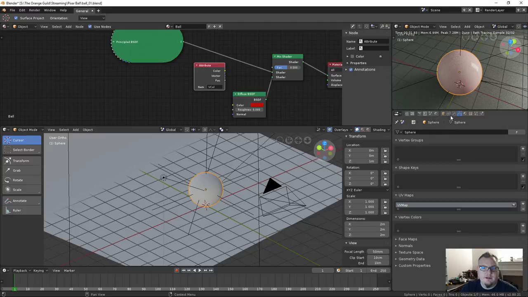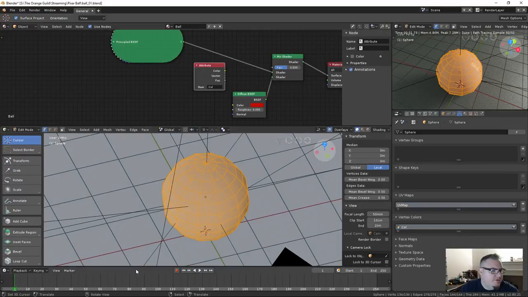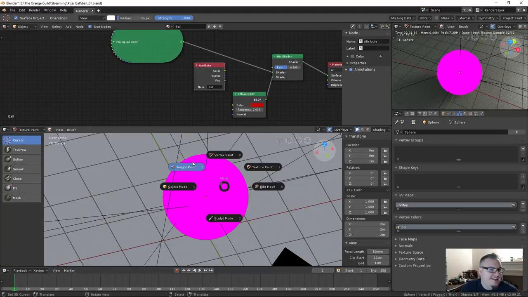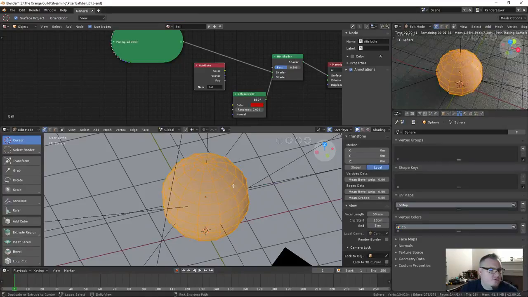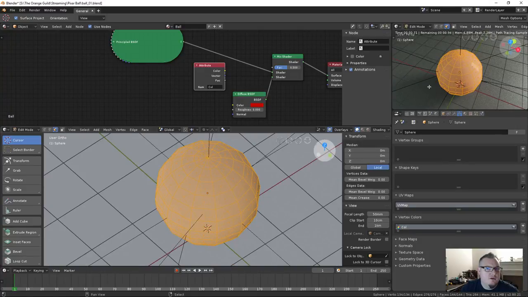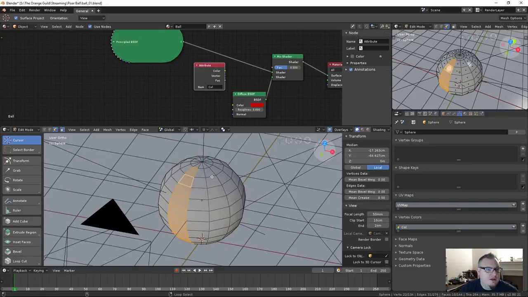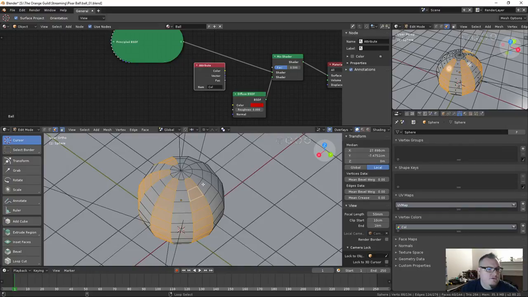So I'll explain what I'm doing in a second here. Let's go ahead and add a vertex color. And then let's jump into edit mode. And what I'm going to do is switch this over to, okay, keyboard shortcuts are messing me up, sorry guys. Switching this over to edge mode or face mode. Let's disable that for now. Okay, so what I want to do is grab all of these areas that I want to be this other color.